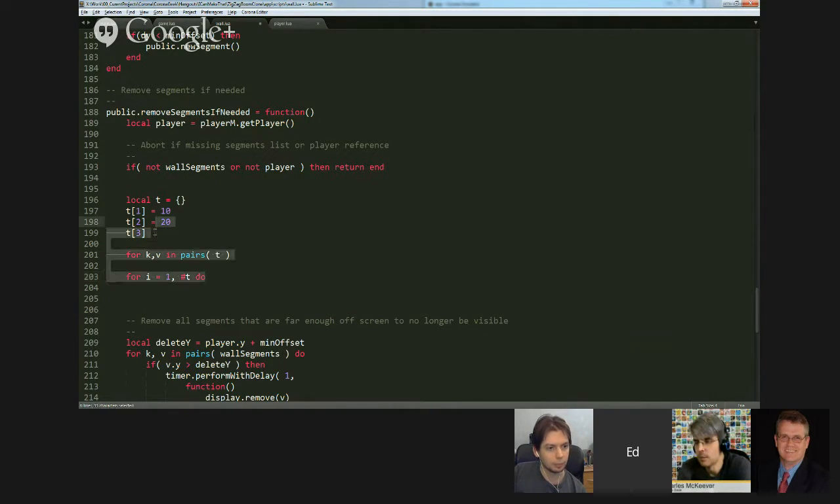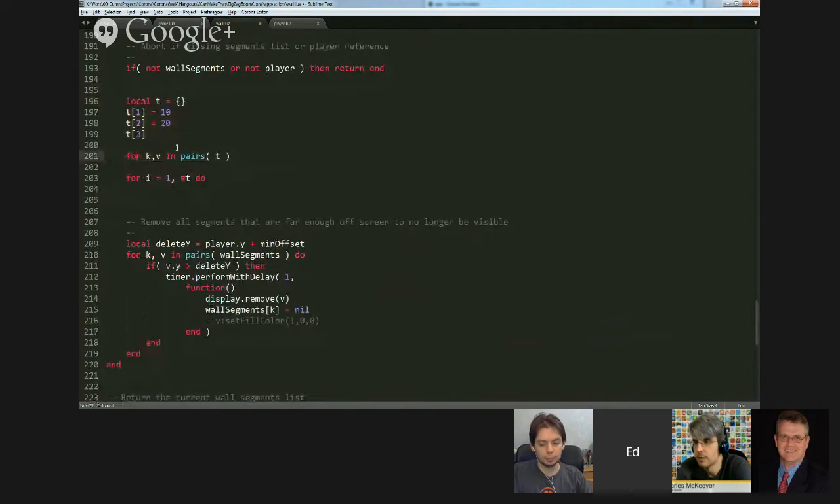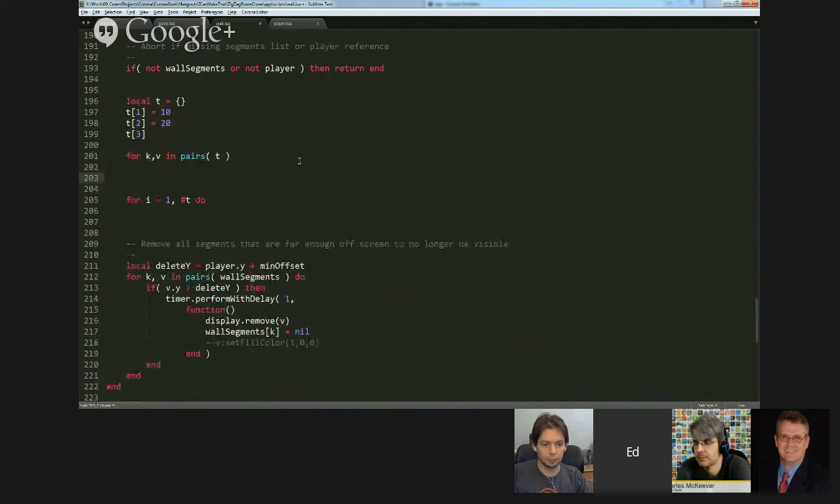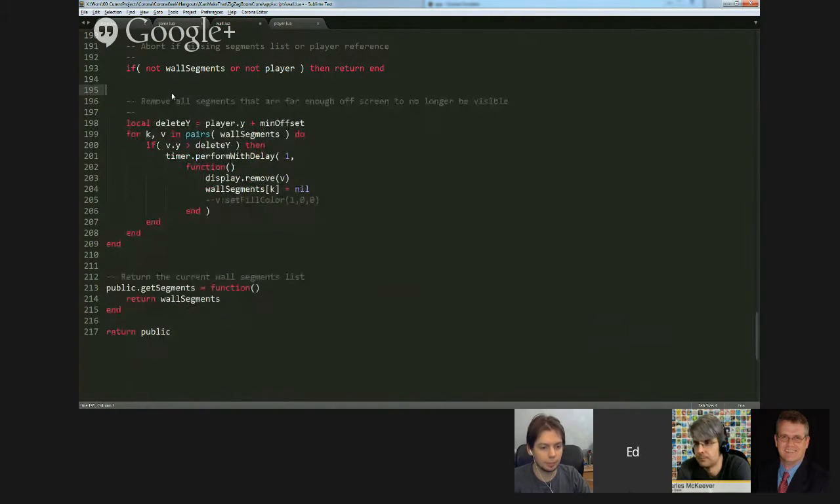At some point, t[1] is going to be the key, and 10 is going to be the value. That's right. At some point, k is going to contain 1, and v is going to contain 10. Or k will be 2, and v will be 20. So if we delete all this, what we're saying is that we will look at every entry in wall segments. We will get the object that is there and look at its Y position, see if it is a greater distance away than delete Y, and if it is, we'll wait 1 frame, which is what this will achieve. We'll remove it, and we'll take it out of the table. Easy to understand, hard to describe.